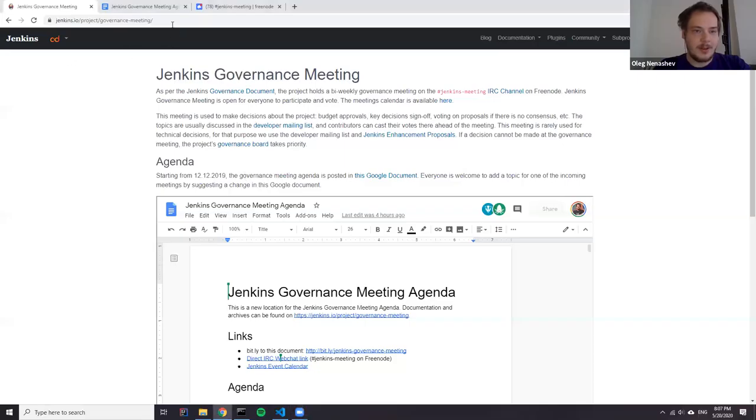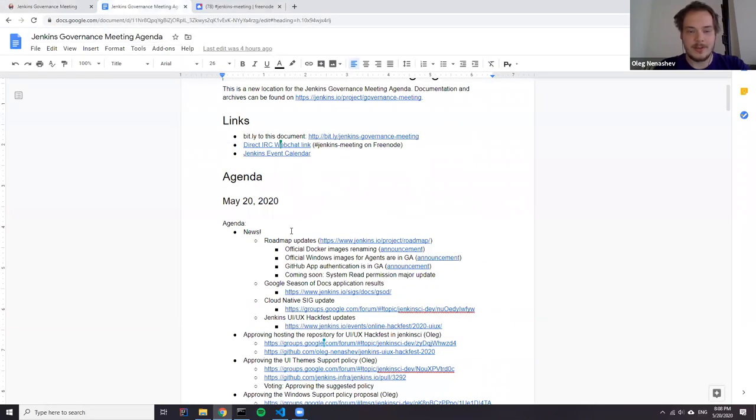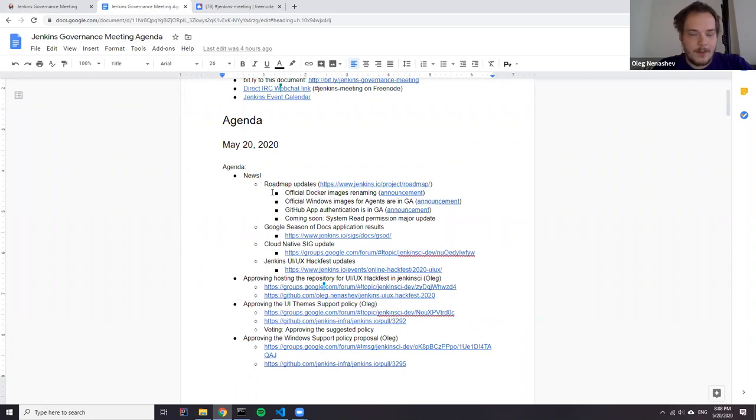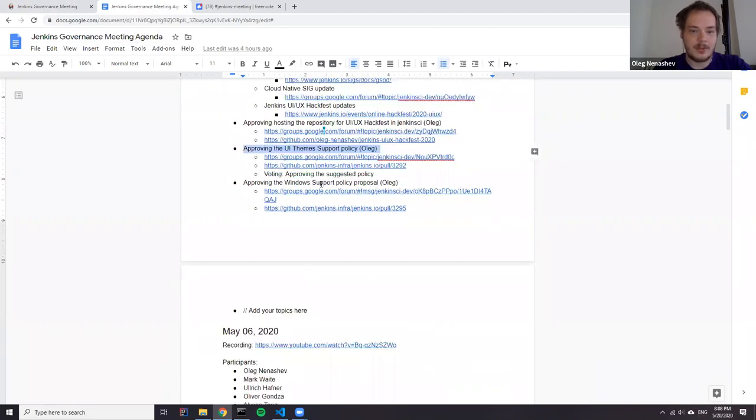If you want to know more about governance meetings, there is a page on jenkins.io/project/governance-meeting, and you can find all the information there. You can also see the embedded document, and by the way, here's our agenda. We have a few topics for today: some good news about the projects in Jenkins, a request for approving hosting for the UI Hackfest repository, a UI themes support policy, and a Windows support policy. So this is what we have now. If you want to add a topic, just feel free to put it in the agenda.